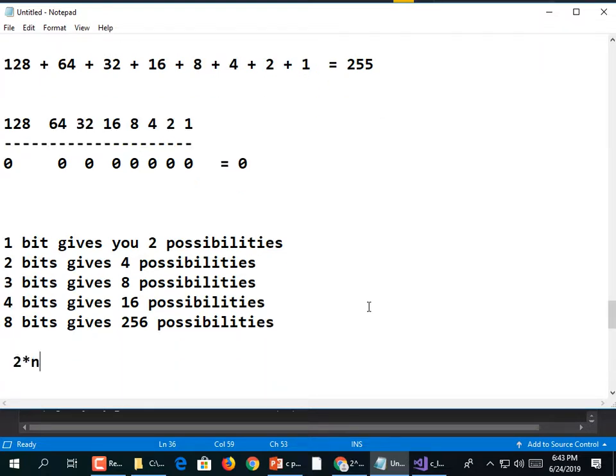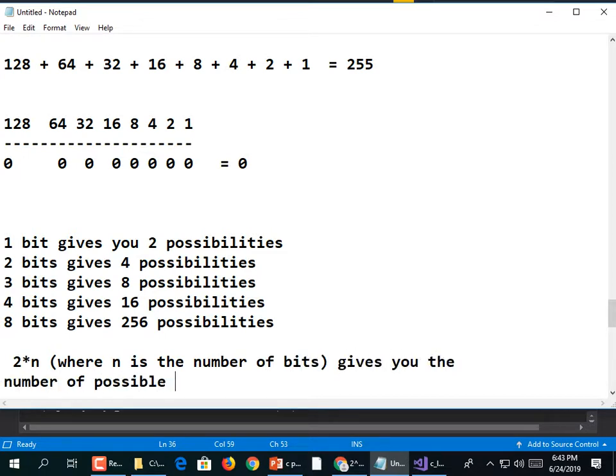Okay, so 2 to the power of n, where n is the number of bits, gives you the number of possible states, values, choices.